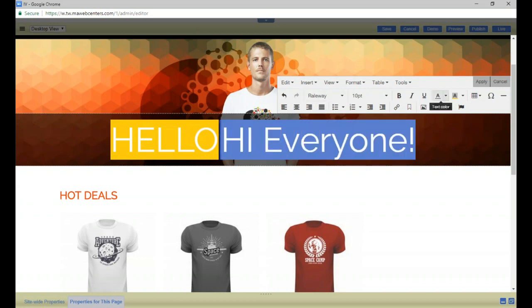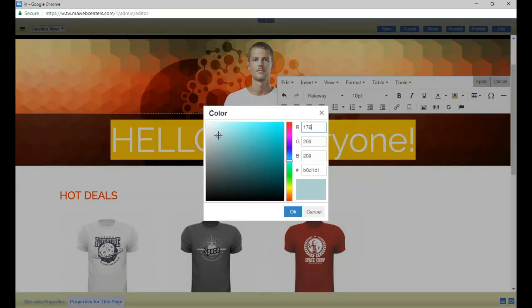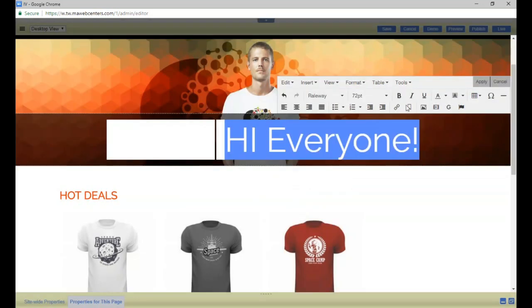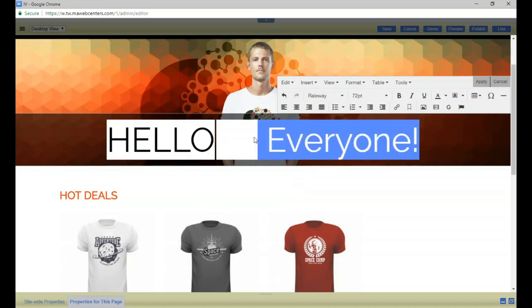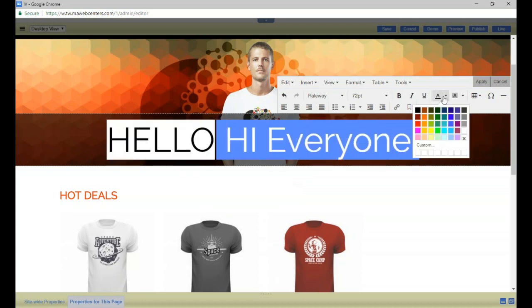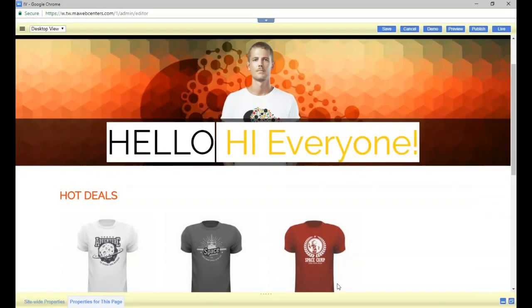Sorry. You can highlight it as well. You can select a custom text if you choose to do so. There you go. You can select anything you want in this area.